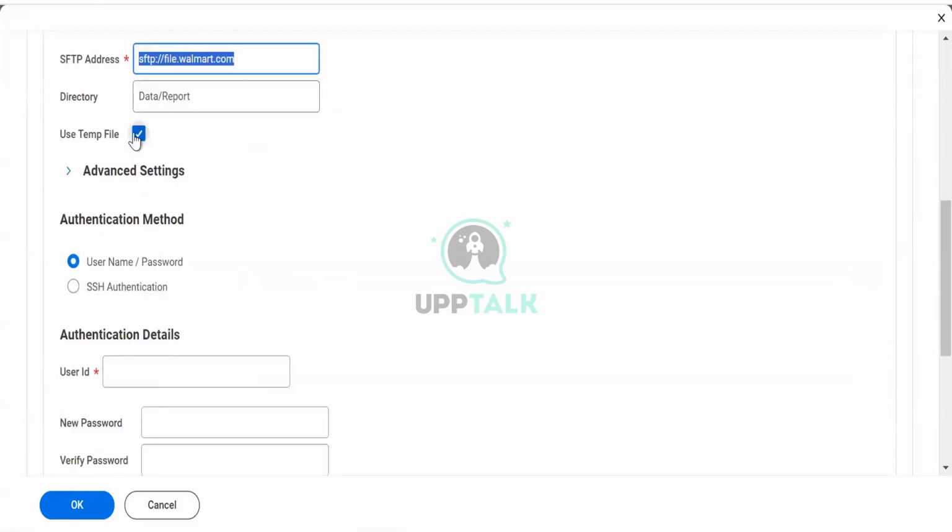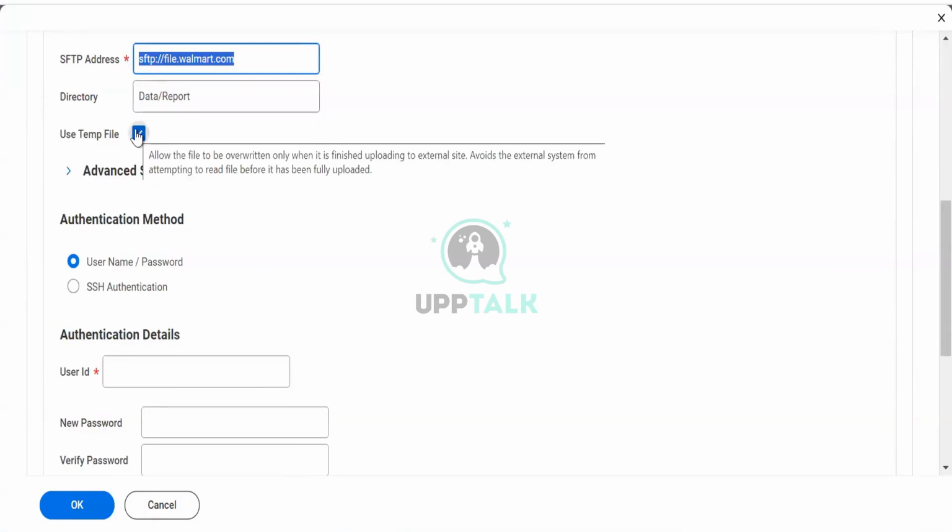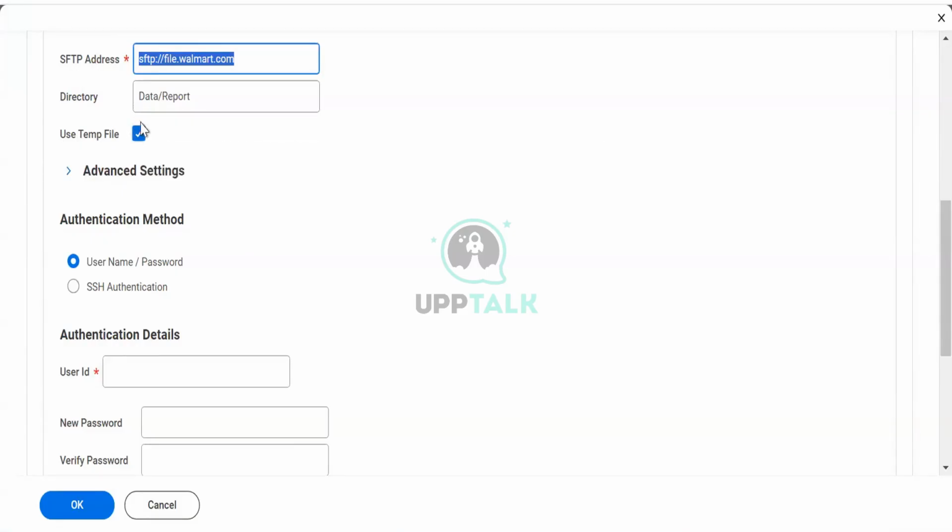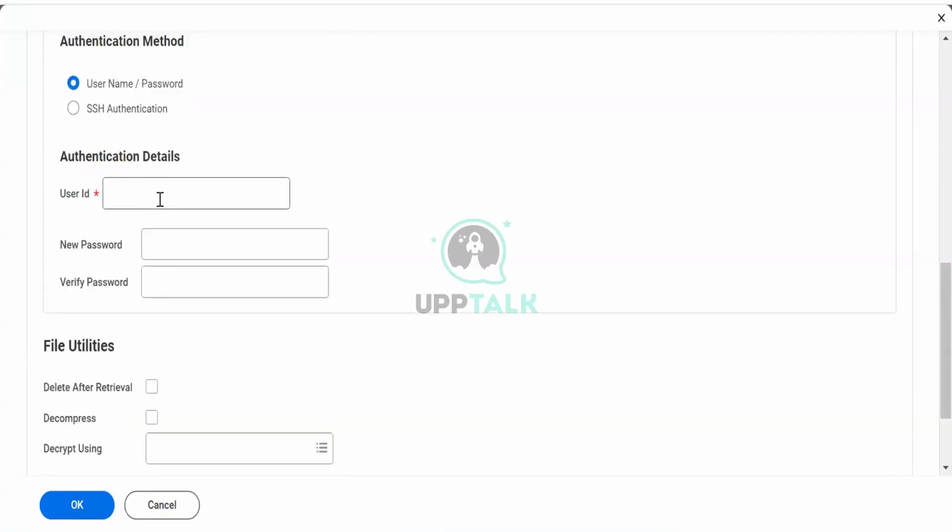And here we are using a use-stamp file, so it will be temporary. Allow the file to be overwritten only when the upload is attempting to read the file. It will create a temp file, and once it picks the file, it will delete it. It's just an optional one. I can select and unselect this. But now, what makes it secure?